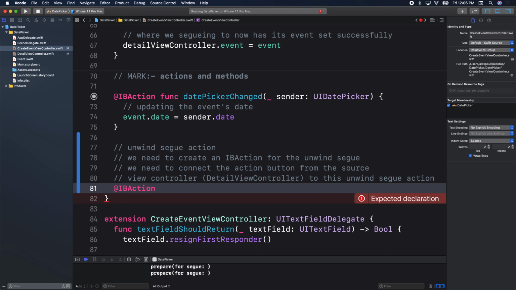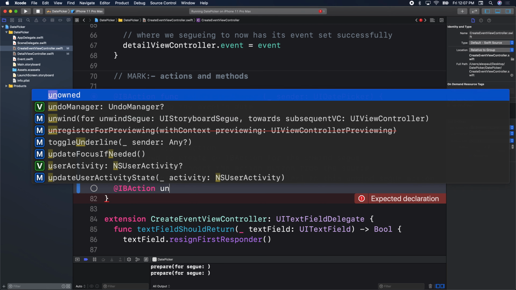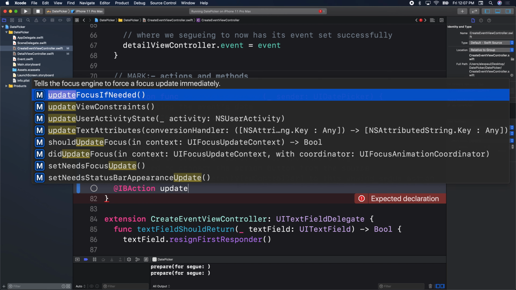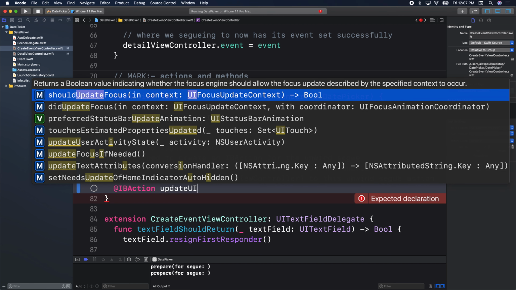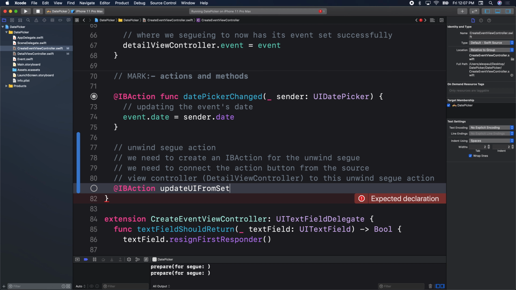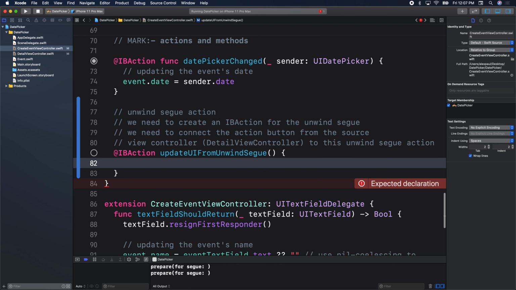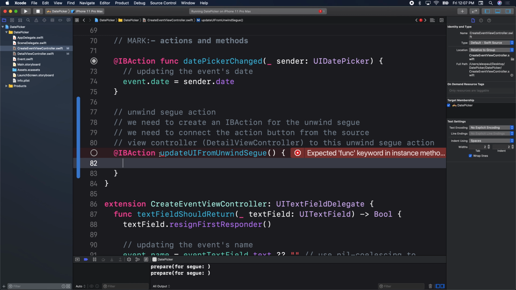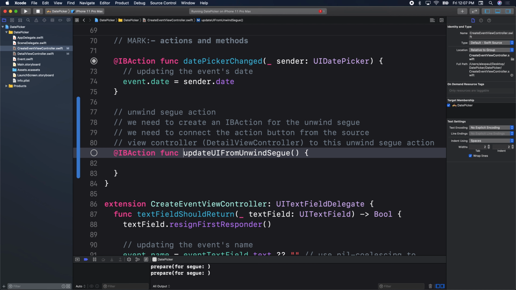So we'll create an IB action. We'll call it update UI from Unwind Segue. It's a function, right?